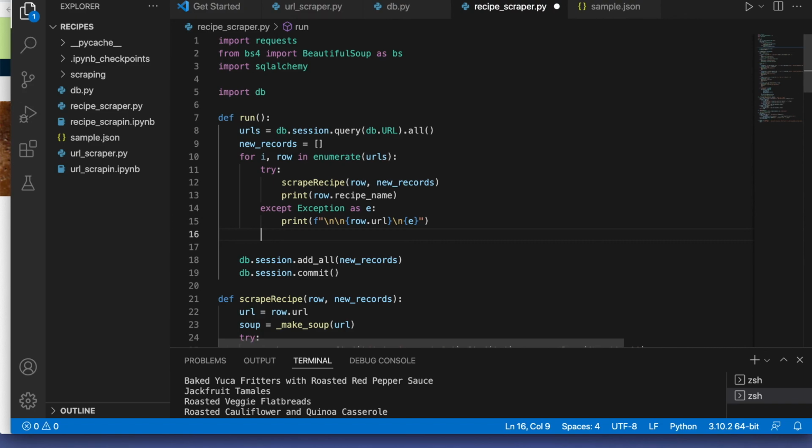So the final form of the run function ended up being keeping a list called new records, and every time a recipe got scraped, it would be appended to that list. And then after all of the URLs were run through and scraped and appended to that list, the entire list was added using dbsession.addAll and then dbsession.commit. So it ended up only being two database commands or ORM methods instead of doing so many that was causing so much printing. So this was much cleaner.